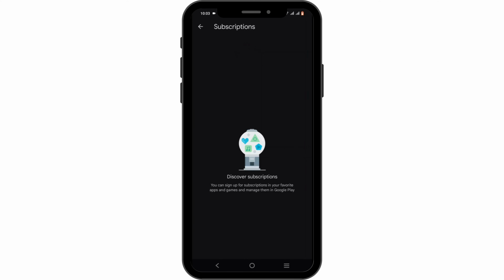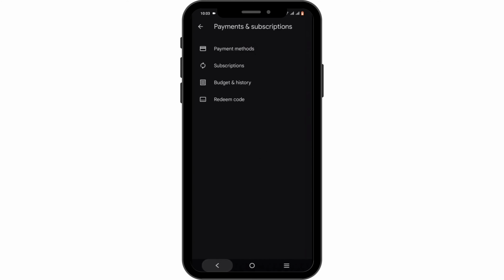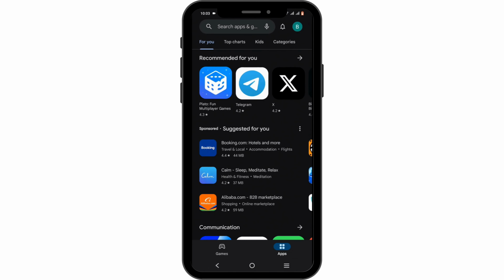At the side, you will find the option either Edit or Manage. Click on it, then again tap on Cancel. For the final confirmation, you might have to tap on Cancel once again. After which, you'll be able to cancel out your MLB subscription.